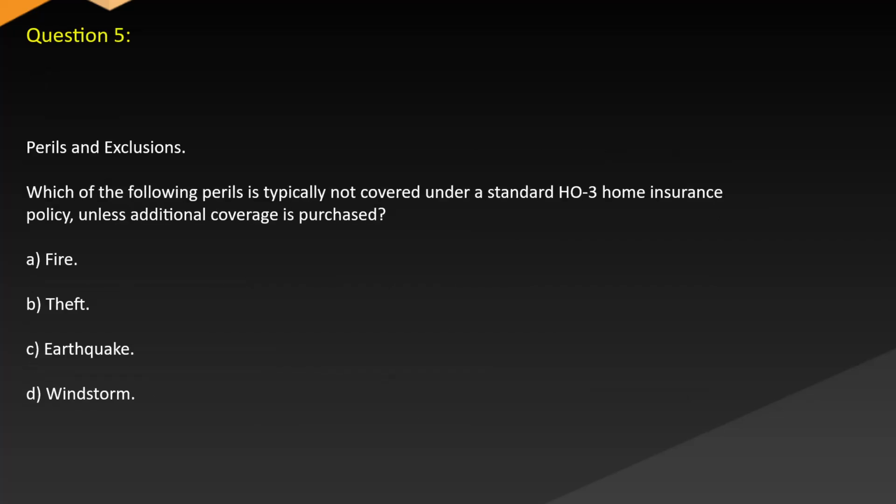Which of the following perils is typically not covered under a standard HO3 home insurance policy unless additional coverage is purchased? A. Fire. B. Theft. C. Earthquake. D. Windstorm.